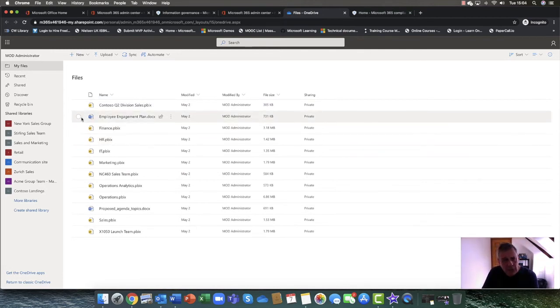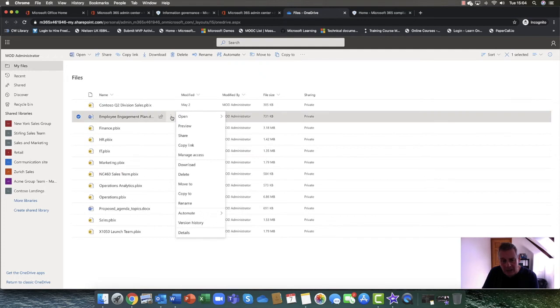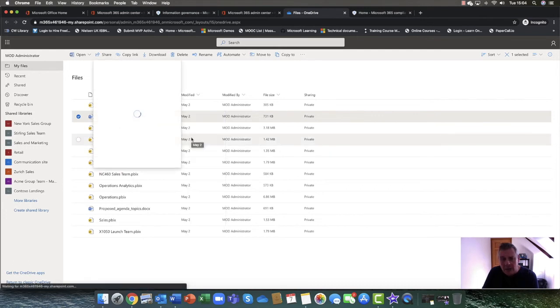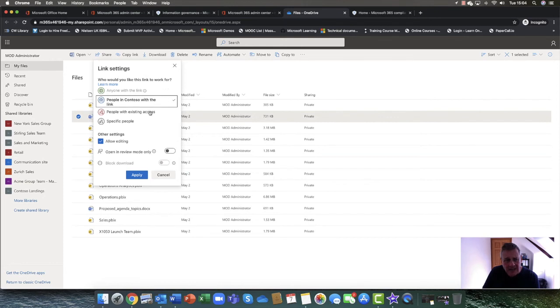So for example, if I have a document here and I want to share this document, again, I can click on the little ellipsis here. I can obviously share this document out. I can copy the link. Now, when you share a document out in Outlook, by default, it says people with this link can edit. So be very careful with that. So you may not want somebody editing this.